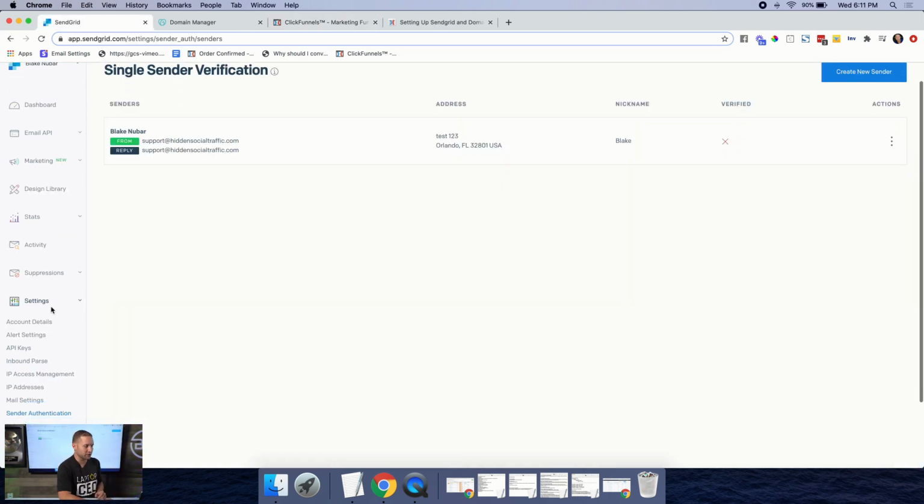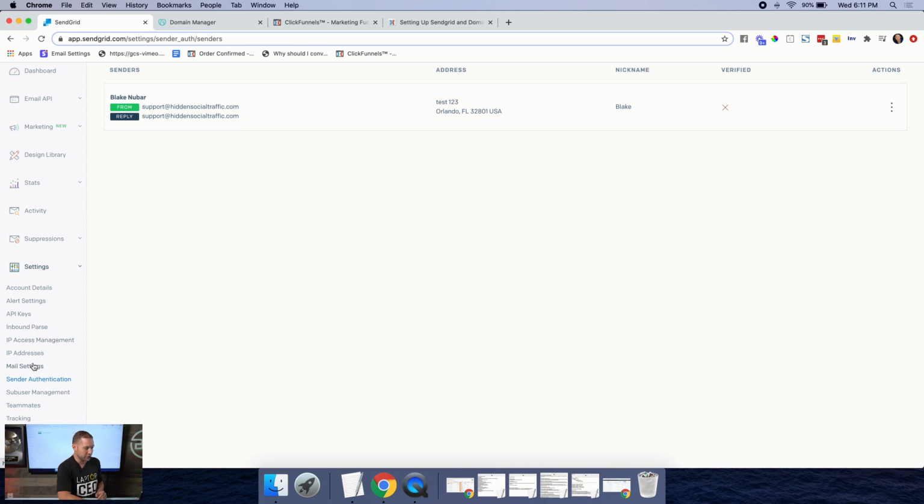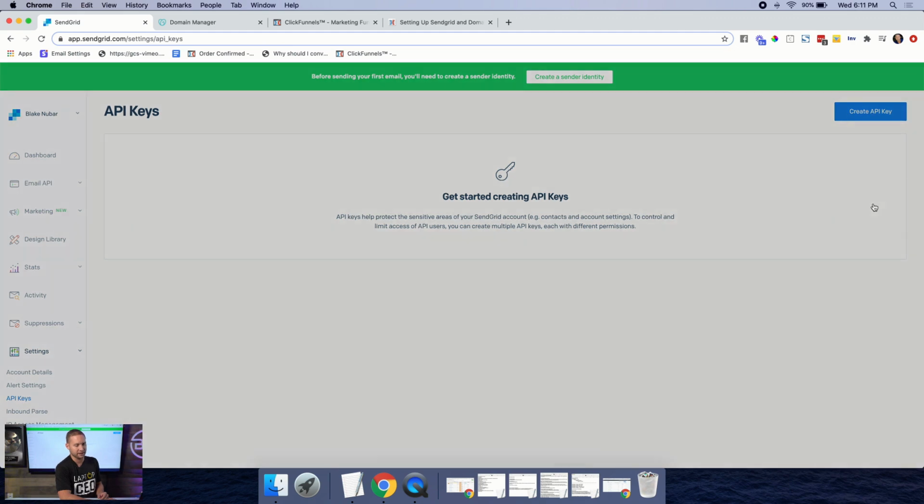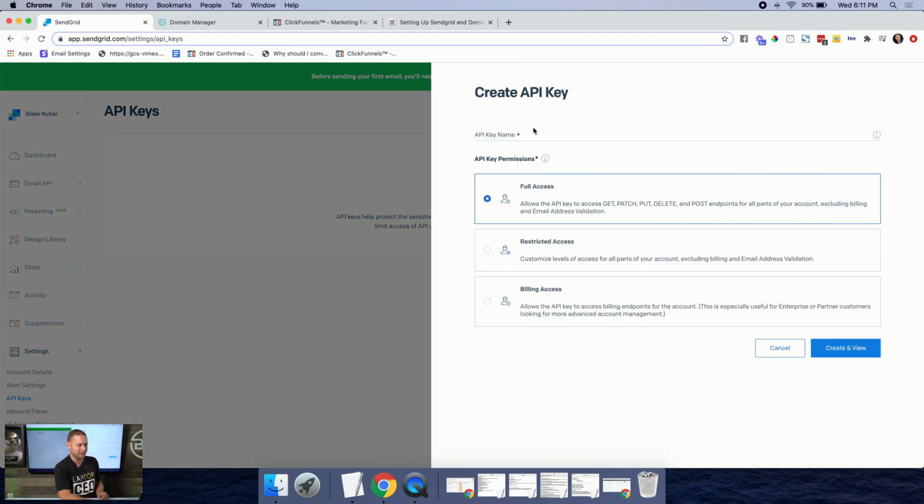And when you're in SendGrid, you're going to scroll down here and you're going to find where it says API keys on the column right here on the left, and go ahead and click it. When you do, you probably have nothing right now because this is a brand new account. So we're going to go ahead and click on this blue button at the top right that says create API key. When you do, just name it. I'm just going to call this ClickFunnels. Name it whatever you want. It's just for you internally. No one else is going to see this. Okay. And make sure it's on full access. And once it is, just click on create and view.